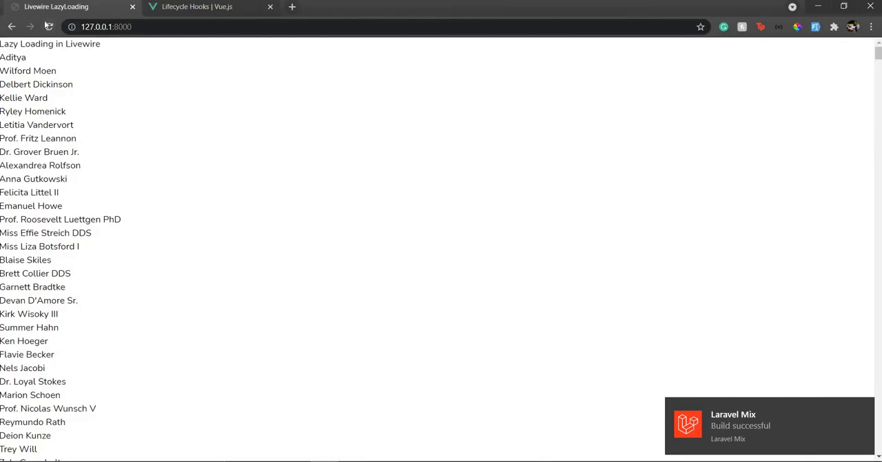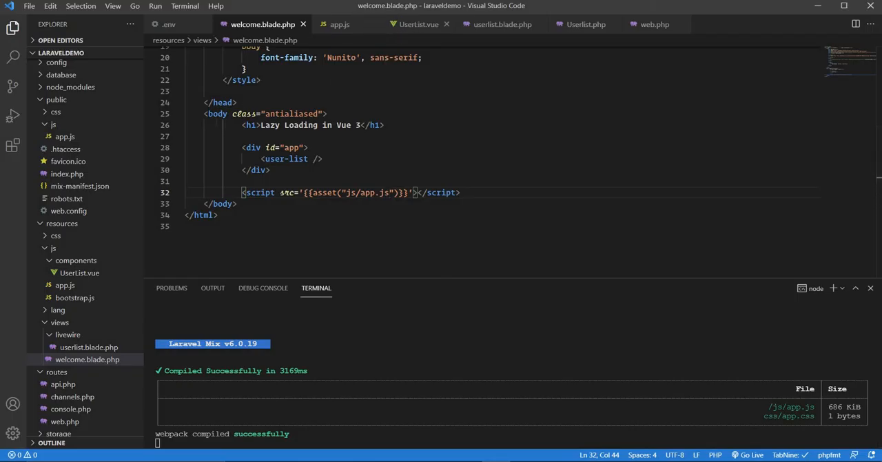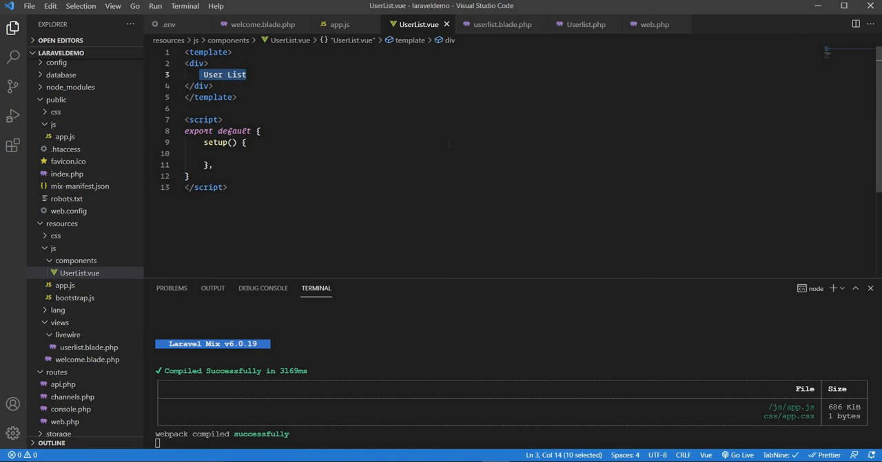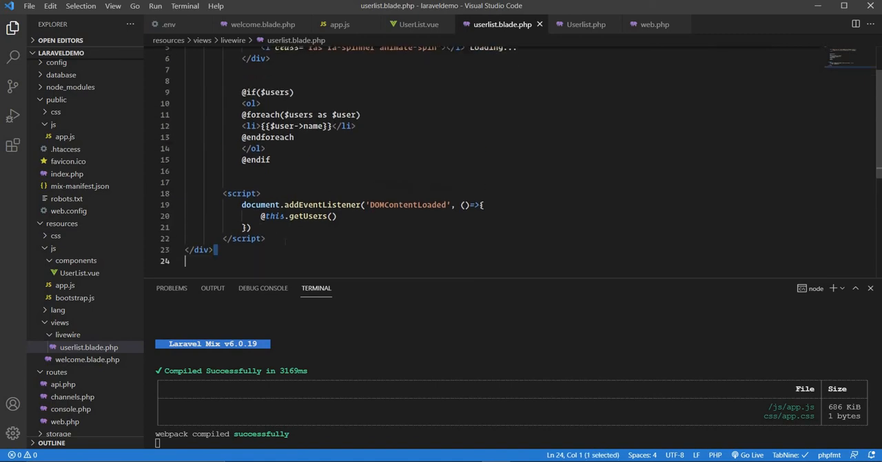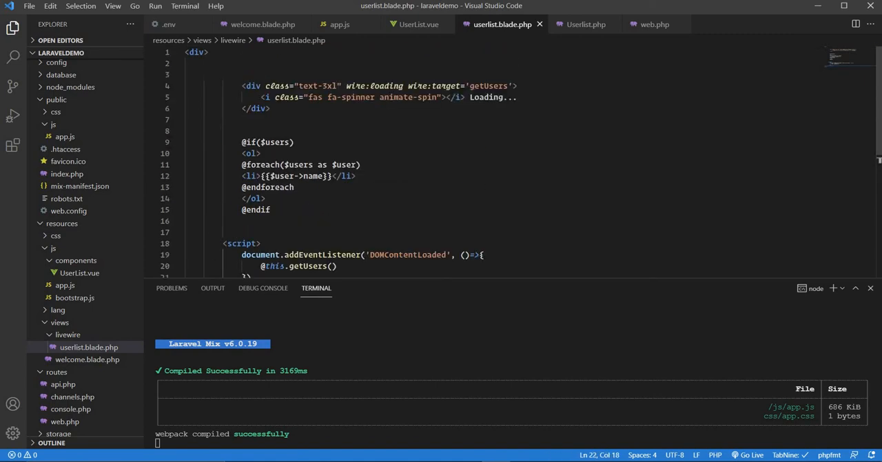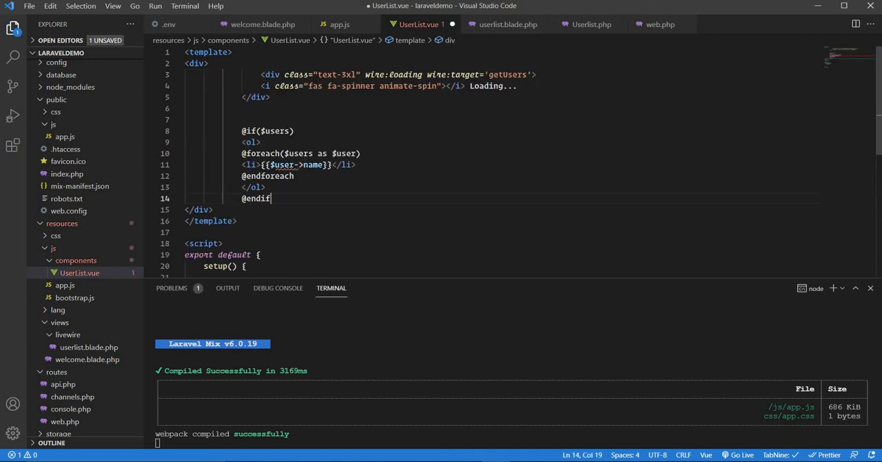Now let's go to our project and give a quick refresh. So we have our component here, user list, as you could see. Okay, so that's great. Now next thing to do is, if I go to Livewire's component, I'll just copy this as it is, and I'll put it inside my Vue component like this.